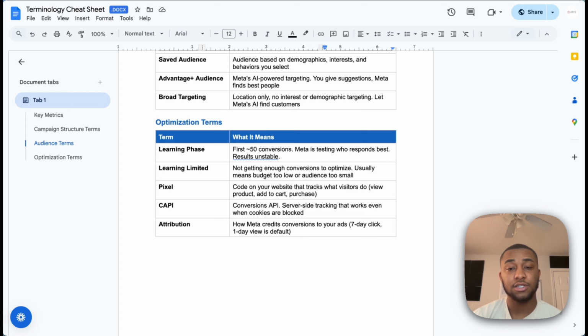Learning limited, that means you're not getting enough conversions to optimize, which is a sign that your budget's normally too low or the audience that you're targeting is really, really small.